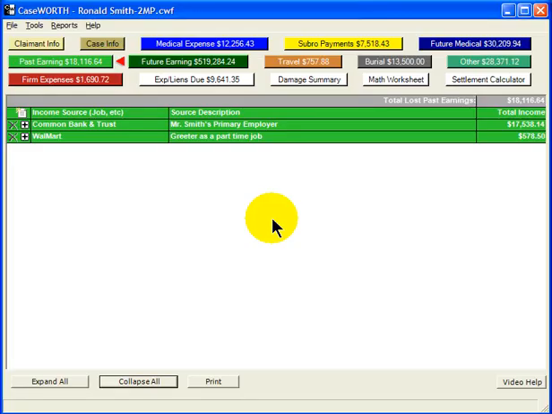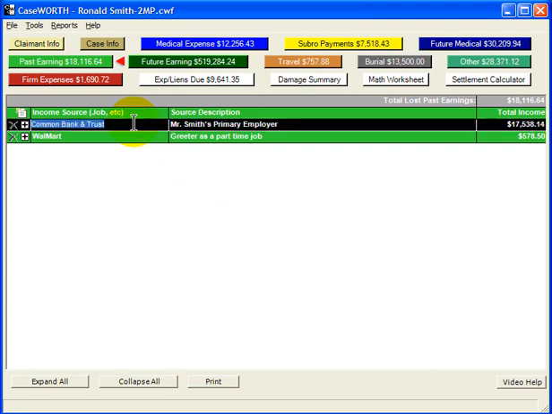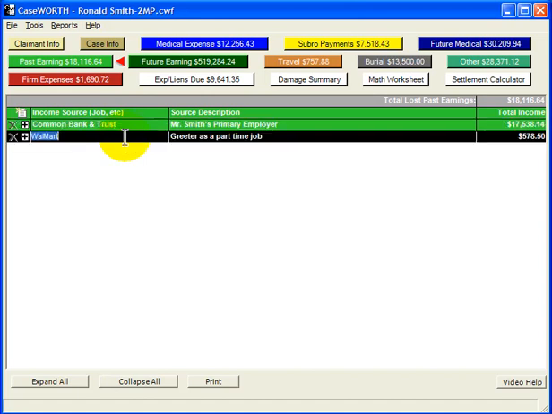The Past Earnings tab contains one or more income sources for the claimant. These are typically a job, but may be more involved, like farm income or rental property that can no longer be managed. In this example, the client works for Common Bank and Trust and has a part-time job at Walmart.